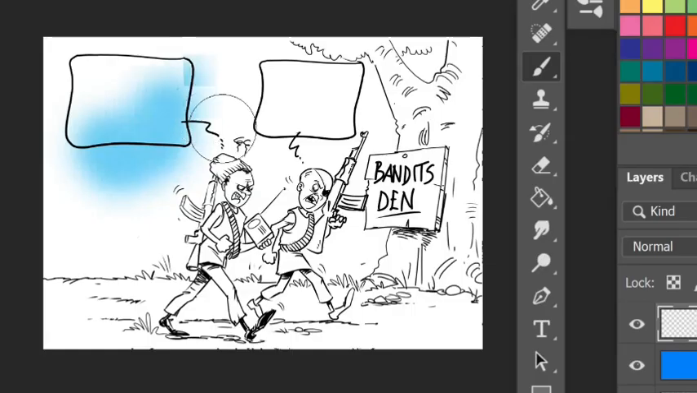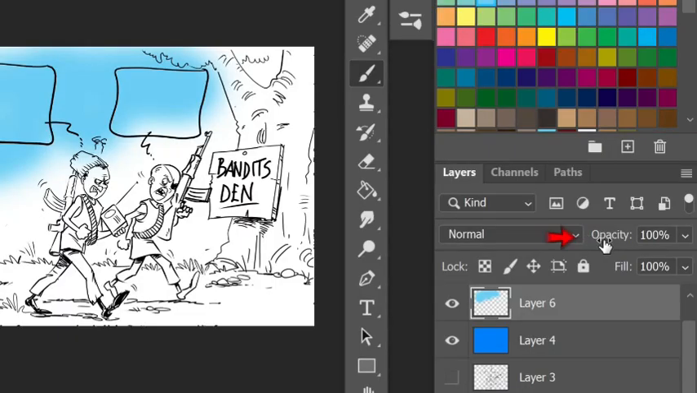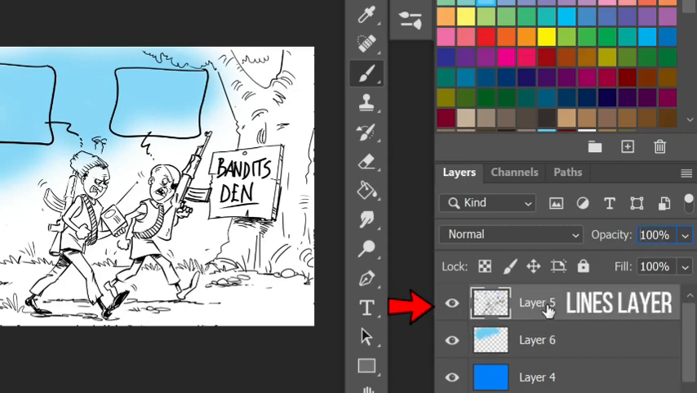I usually start by coloring what is on the background. So the sky, maybe the bushes, the trees. Usually we create another layer under the lines layer. So the lines layer will always be on top.